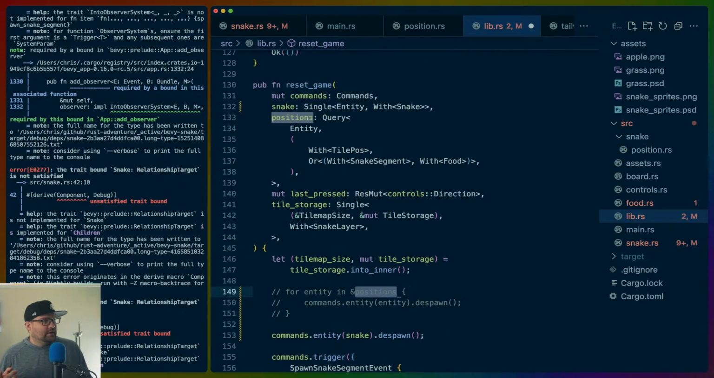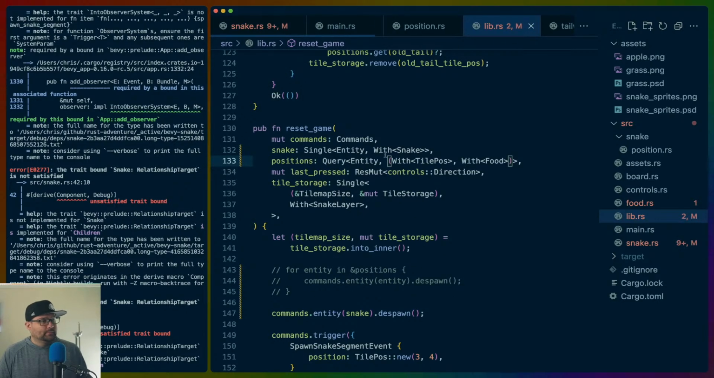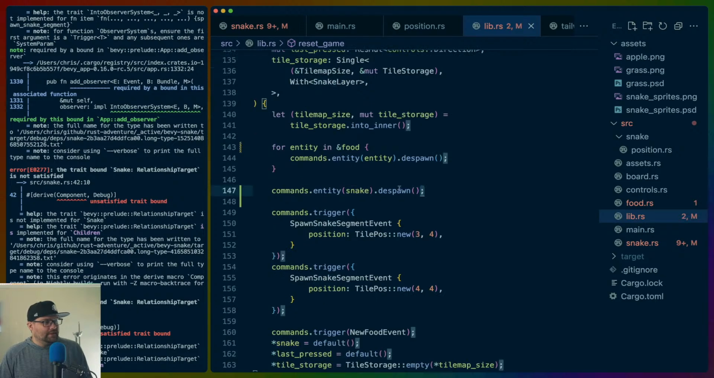The positions here are things with snake segments. So I guess we get to remove this. And now this is just food. So we keep this. We say if there's food, then that is food. Not a huge win there, but a little bit cleaner on the width. So we get our snake. We despawn it. We despawn it recursively because of the way we set up the relationship.